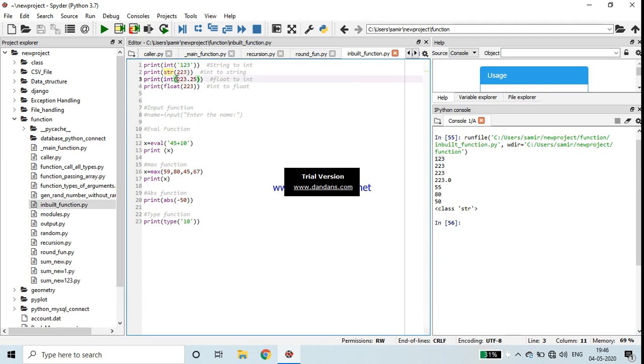Then third one, 223.25, it's a floating point number that will be converted into int through the int function. Then float is another function that will convert the integer into float. If you see this fourth one, the output is 223.0, means here it is 223 and here 223.0, int converted into float. Now another function, that is input function.